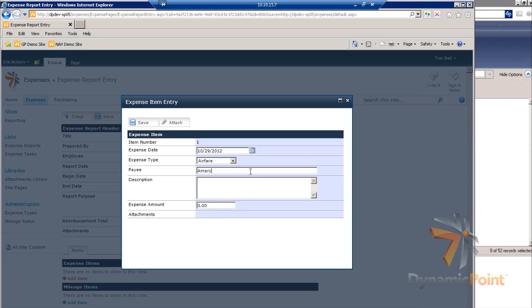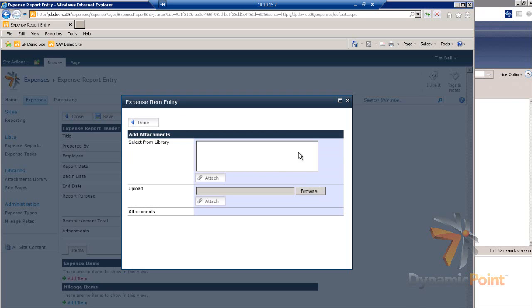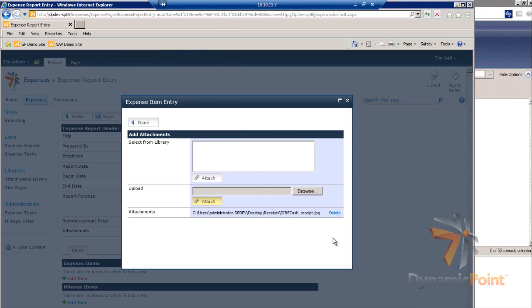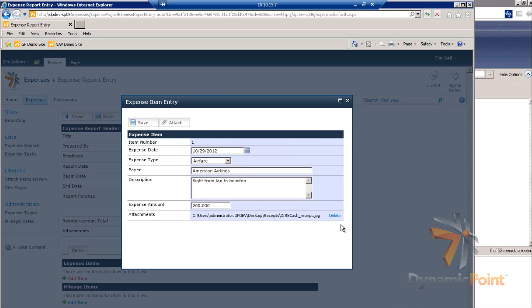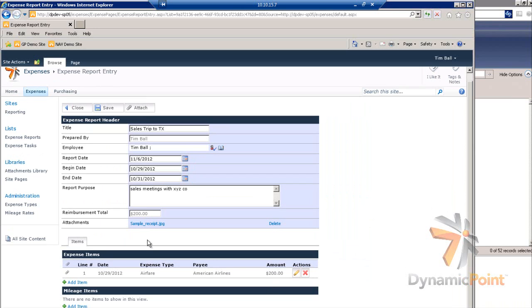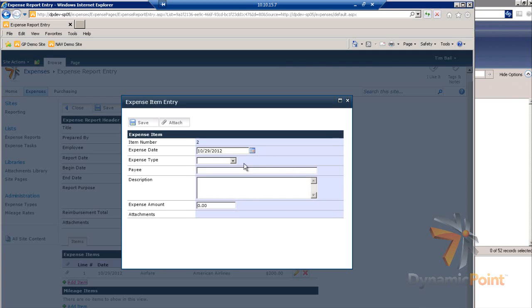So the payee in this instance, we'll put American Airlines, and this was a flight from LAX to Houston, and it was a flat $200. Just as before, I have the ability to associate and attach an attachment with one particular line item. I can browse to my computer, grab one of those attachments, and associate that to one particular line item. There we go. We've got our first item.